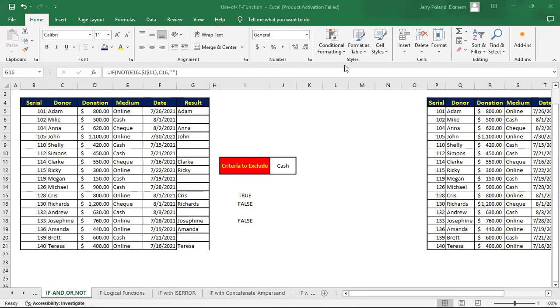All right, so we are going to continue our if function or if statement or if expression, whatever you want to call it. This time around, we want to use the if in conjunction with the not function. Now we've been given this table, and we have serial number, donor, donation, medium, date, and result. For the result, you want to output something.